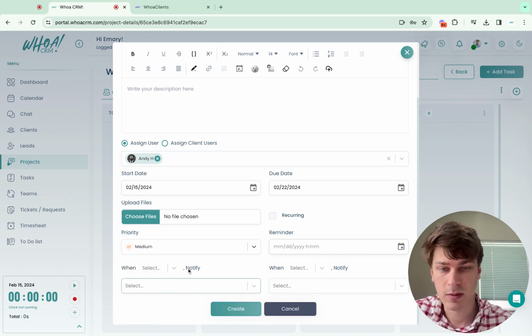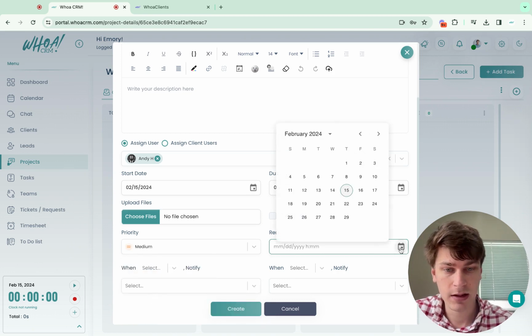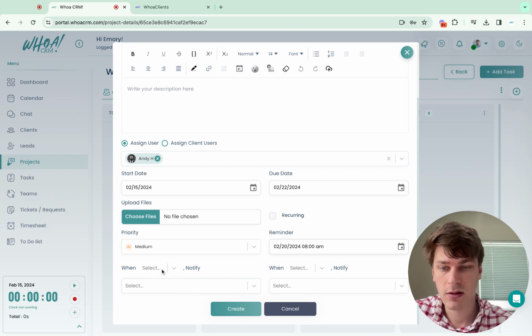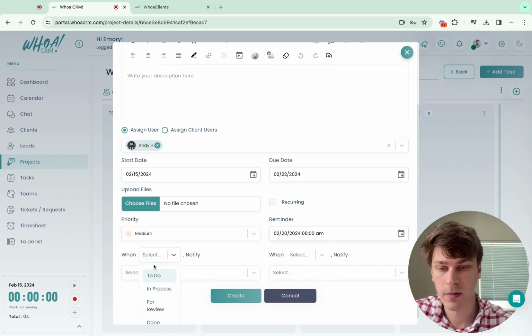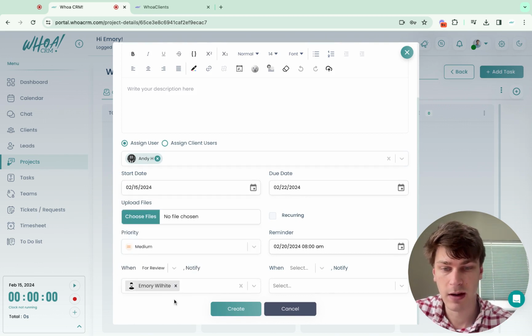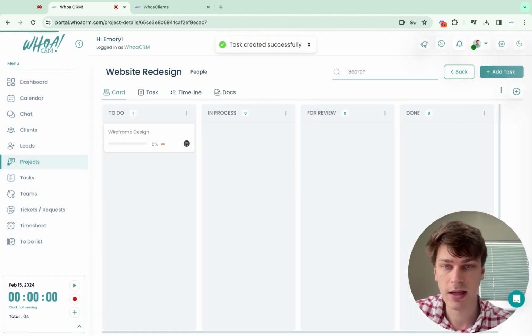And then I can also select a priority. You can set a reminder for them. I want to remind them 2 days before at 8 a.m. There we go. And then I can also down here notify other team members as the statuses change. So for example, when it goes to review, I want to be notified. So I'll mark myself there. And boom, task created with all the necessary information that he needs.